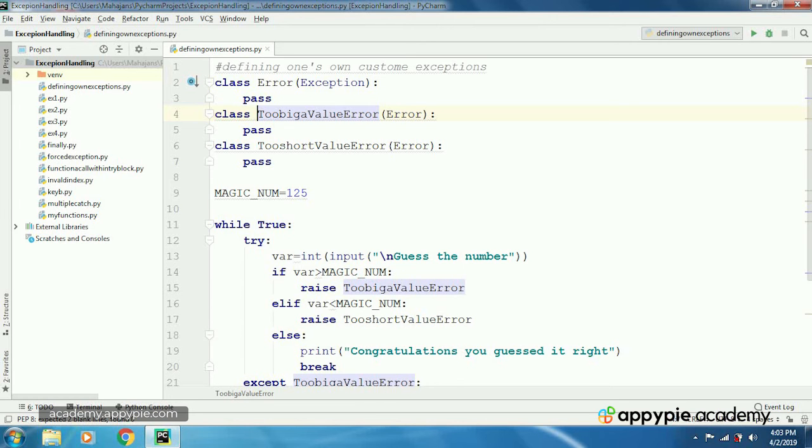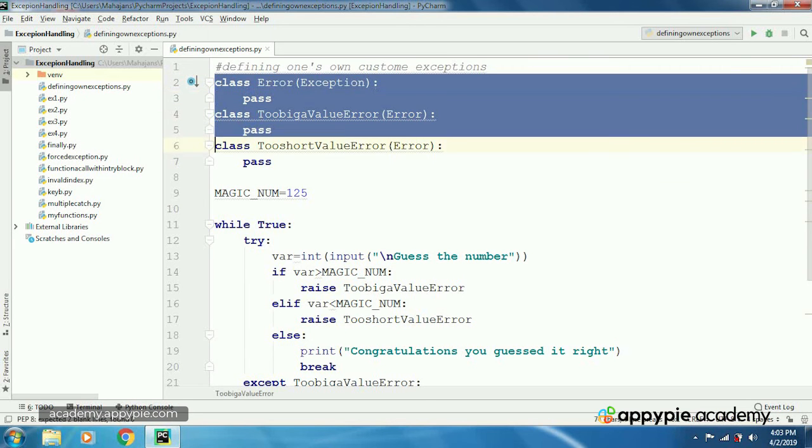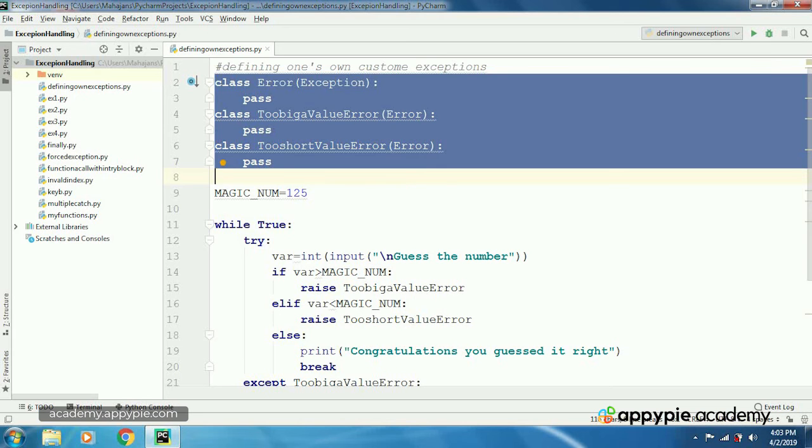Then I have created a class TooBigValueError. The name could be anything of your choice. Why? Because we are defining custom exceptions with our own names and own purpose. And this is going to be a derived class of the Error class. Again pass. Similarly, I have created another class TooShortValueError. Again, this is going to be a derived class of the Error class. So you can see it's more a part of syntax. You will have to write as many classes as the number of custom exceptions you want to have.